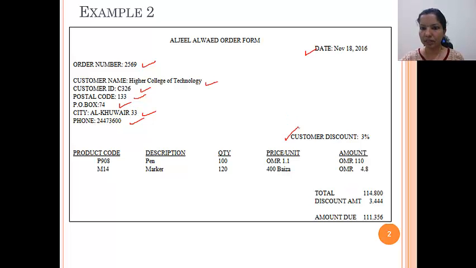So there is a customer discount. So for each customer, there is a particular discount given by the shop. So we have the total amount and the discount amount is calculated and the amount due. So the remaining amount. So this is the order form we have. So let us see how to normalize this form.